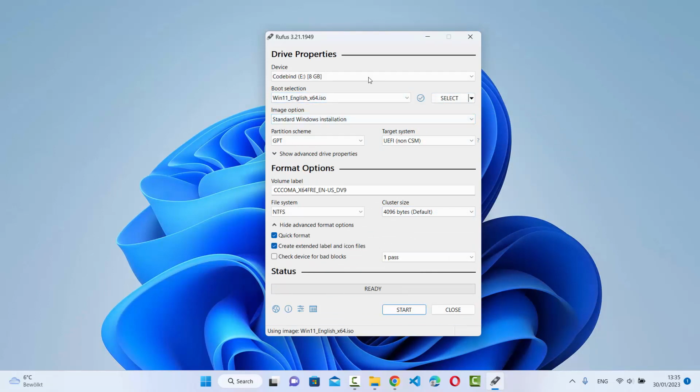Now in the next option, you can see image option. I will choose the standard Windows installation. Then the partition scheme, I'm going to choose GPT, which is nowadays standard. The target system is UEFI, which is also the default. And then you can also choose the volume label. For this one, I'm going to name it Windows 11 here. You can rename this label anything else, Windows 11 bootable USB or whatever you want to name it. And then the file system will be NTFS. The cluster size, I'm going to leave as default.